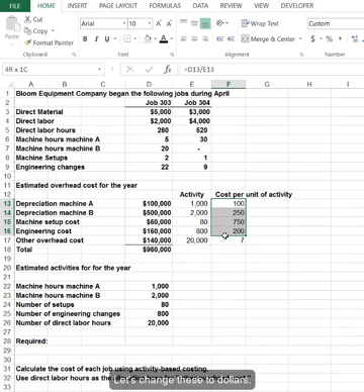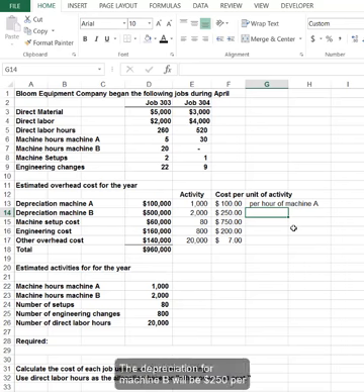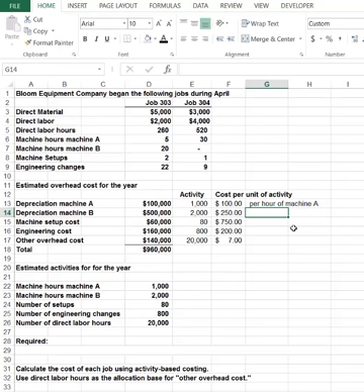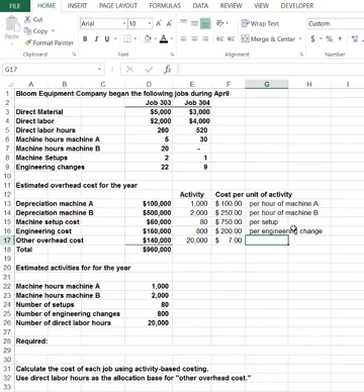These are all dollars. Let's change these to dollars. And it's $100 per what? It's $100 per machine hour of machine A. The depreciation for machine B will be $250 per hour of machine B. The $750 is per setup. The engineering cost will be $200 per engineering change. And the other overhead will be $7 per direct labor hour.